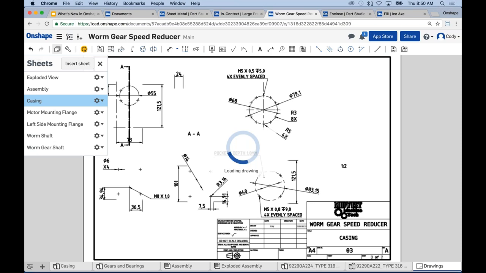Forgive me, this is the second time now my screen has frozen.